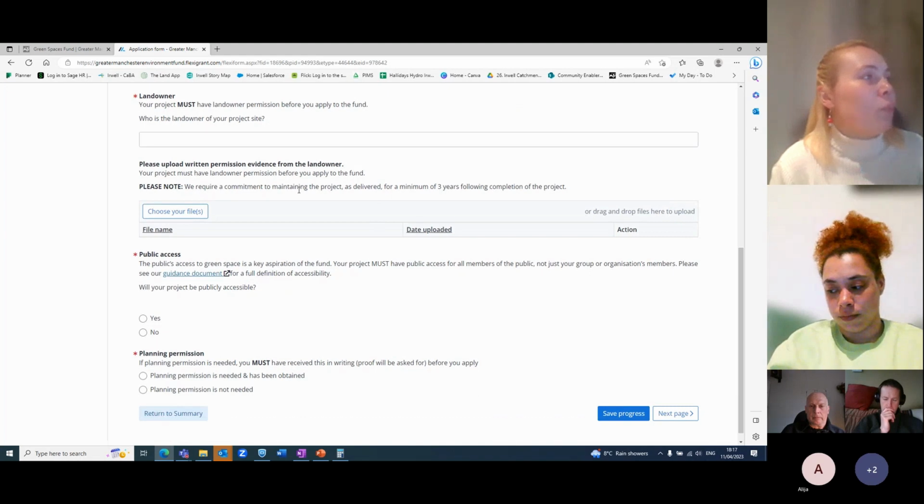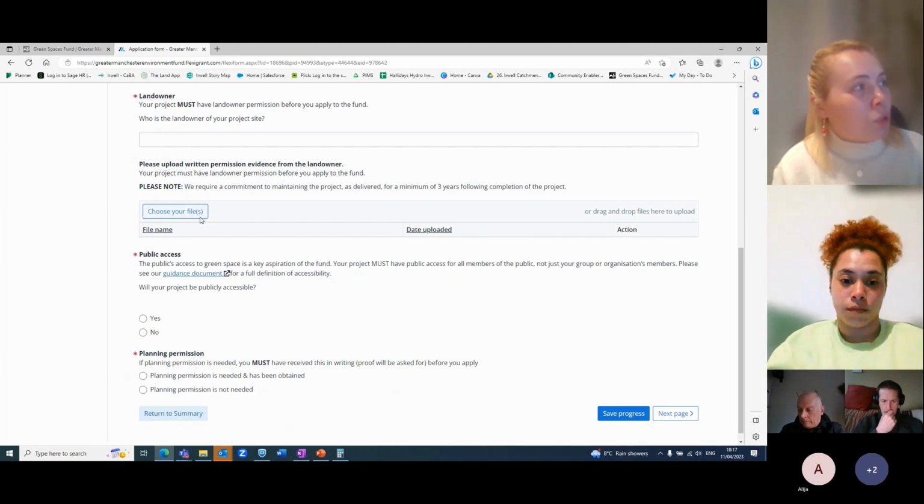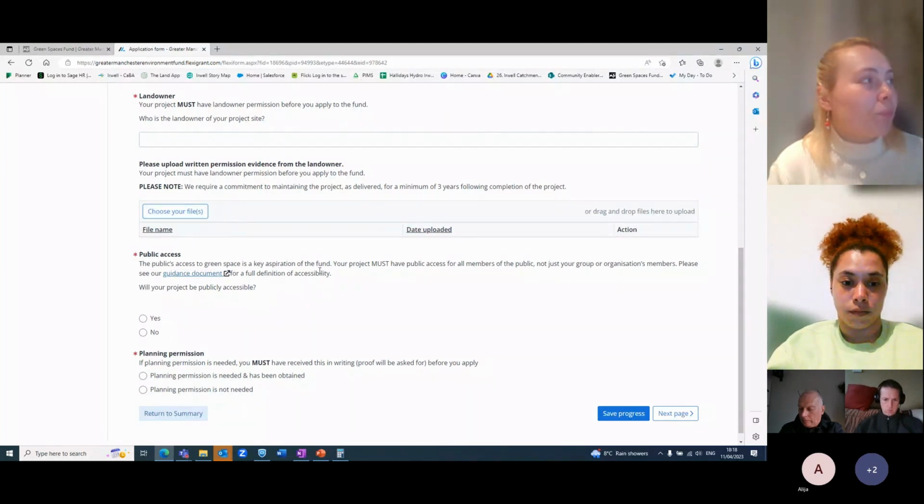And then you need to upload the written permission evidence from the landowner. It says there your project must have landowner permission before you apply to the fund. And there is a note saying we require a commitment to maintaining the project as delivered for a minimum of 3 years following completion of the project. So you can click there to upload your file wherever it's saved on your PC or your laptop. That can be an email, so you can upload an email or a screenshot of the email, or it can be a letter from the landowner, so a Word document, PDF, whatever you have, you can upload it there.